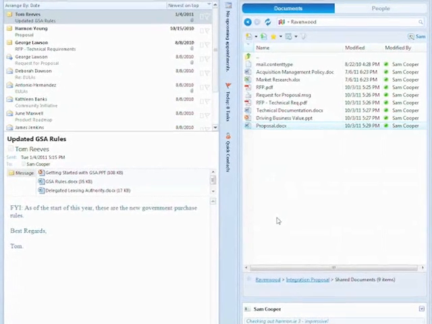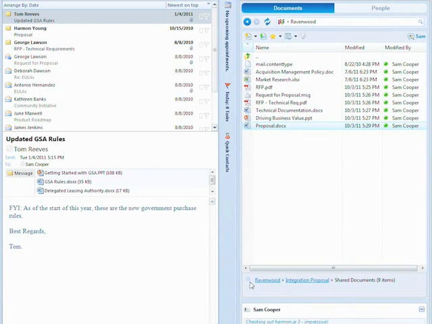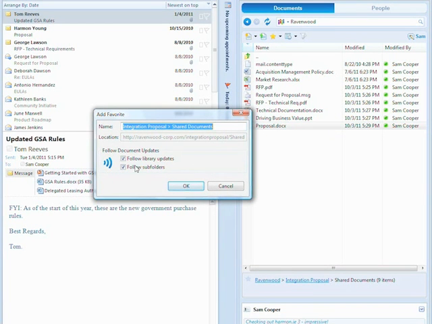Typically, this would mean exchanging emails, and lots of them. With Harmony, I can follow a document library or a person and see their updates in real time. Let's follow the RFP project document library. When I add this as a favorite, I have the option to follow this library. Just like you follow people on Twitter or Facebook, Harmony enables following a document library.